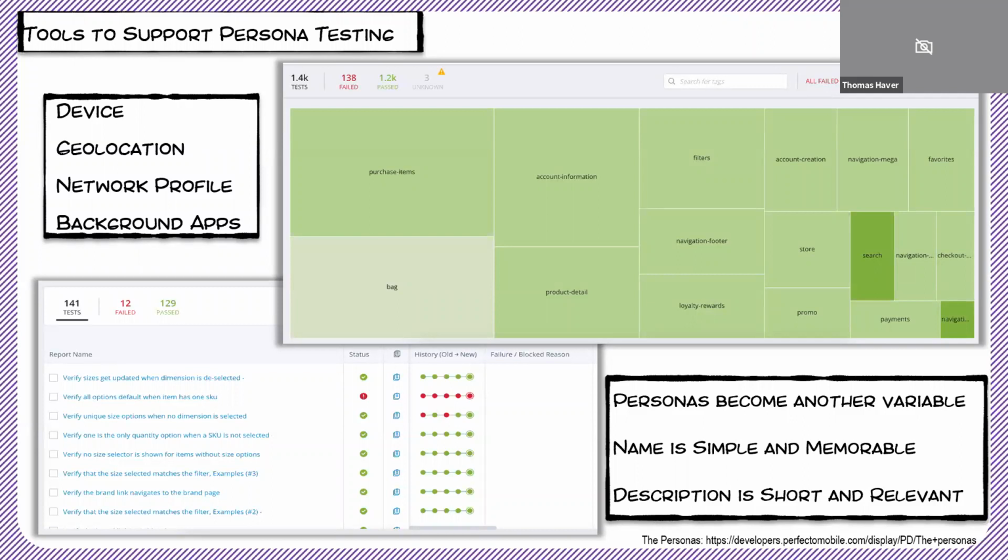That persistence is important, so that the personas become just another variable for testing. It keeps things very simple. Your personas, you should typically give them very simple names like Dave or Sally, and you focus your user stories on those personas. This way you're able to focus your testing on things that are going to be providing greater value.